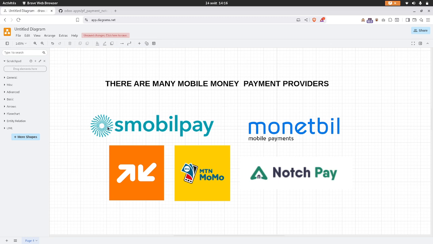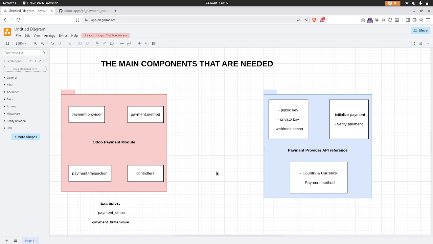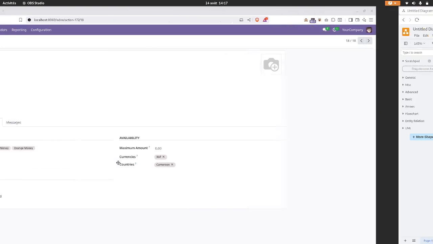So the customization is for Notchpay, and it mainly uses two main components. First of all, we have the Odoo Mobile Money payment module that will be based on the payment module, where the main components are the payment provider, the payment method, and the transaction and the controllers, as I will show you.